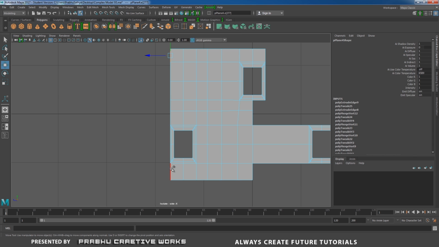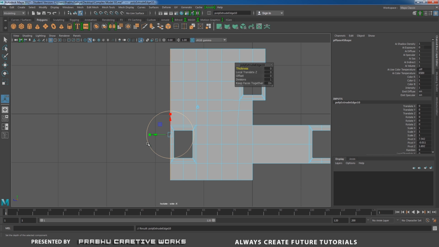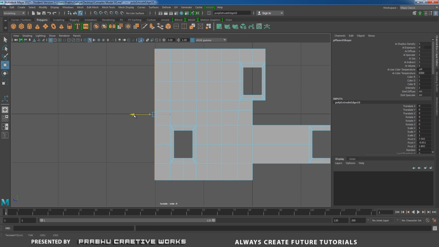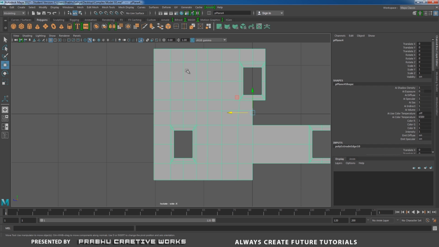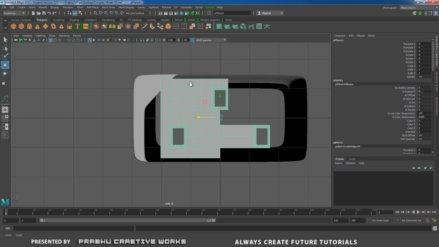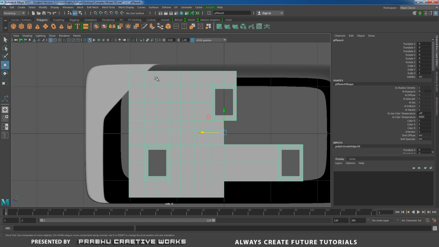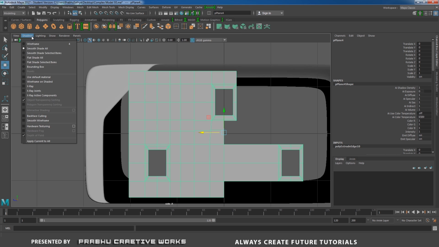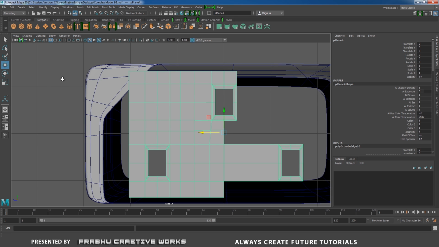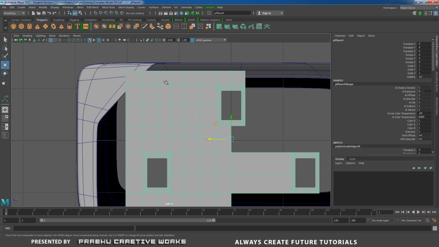Select this edge and shift double click on this edge. Shift right click and choose extrude edge. I need to move in Z. Now right click and choose object mode and click on this isolate select. Now we have some problem over here. So go to shading and choose wireframe on shader. Now you are able to see our wireframe mode.